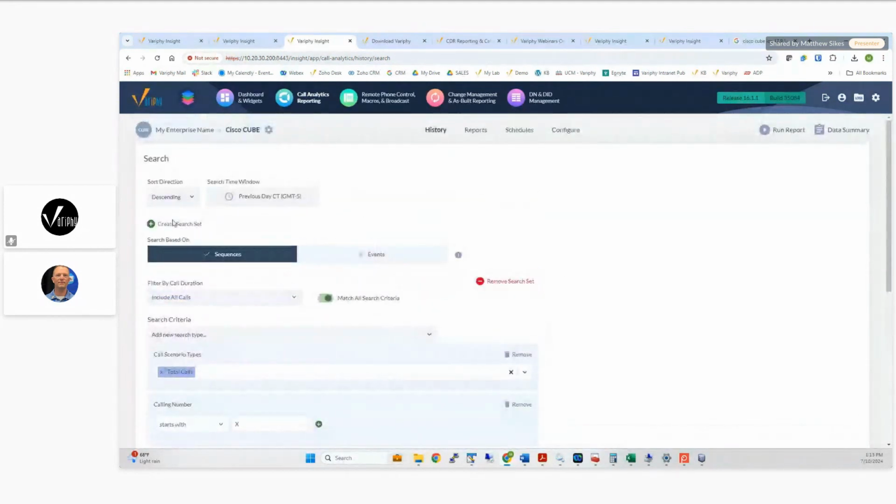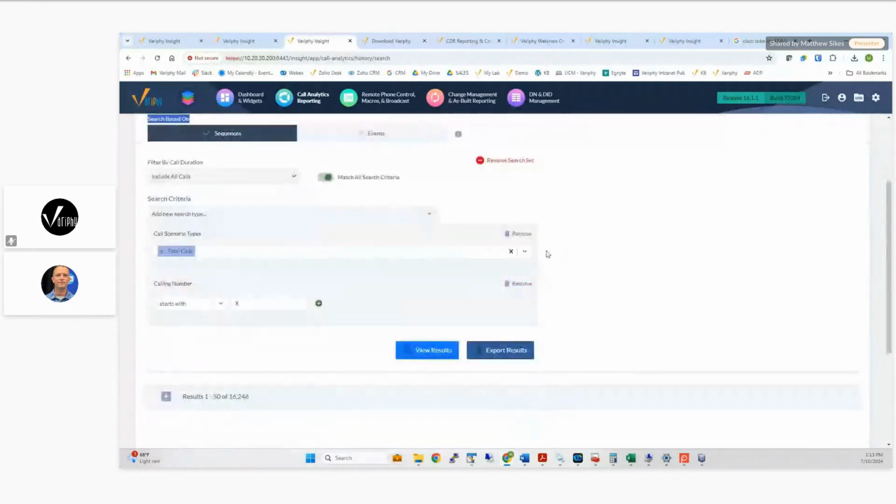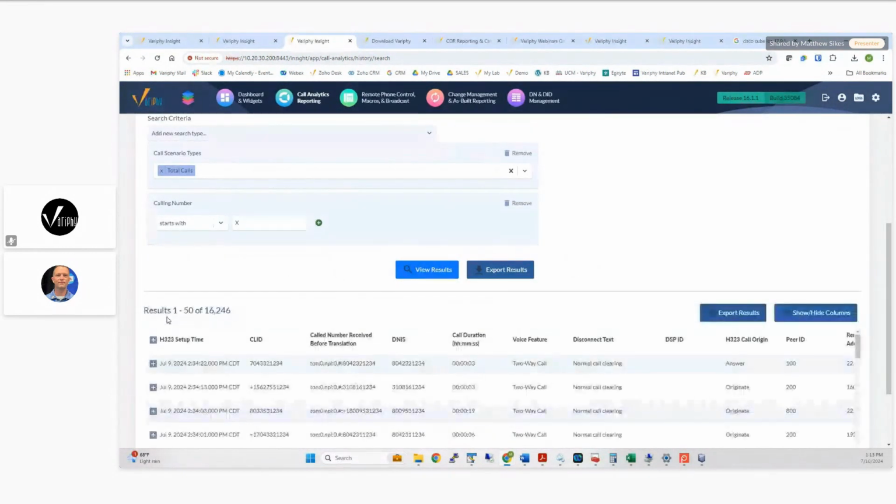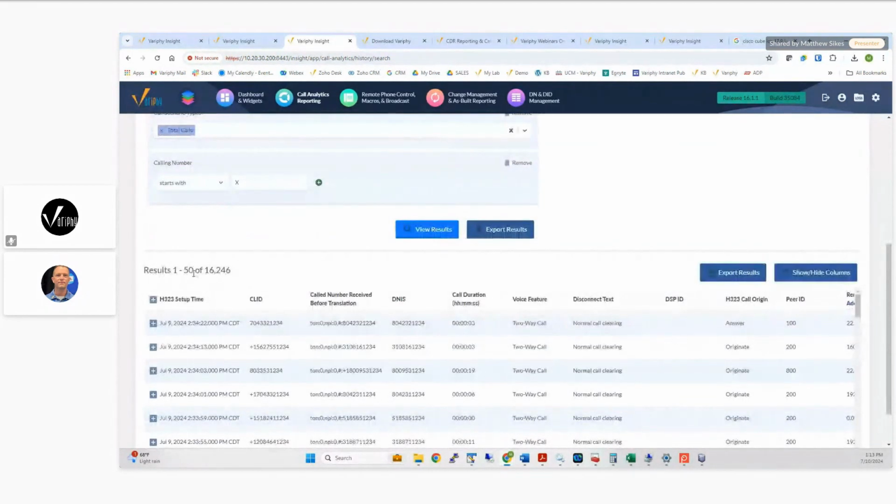I do want to make mention here that we are defaulting on sequences for the Cube iOS data. We could certainly look at it in an event light, which we will in a second or two. But I did run a sample earlier just from some dummy data that I have in this lab. So I've got about 16,000 calls to entertain myself with. What we can do in here is easily vet the data.